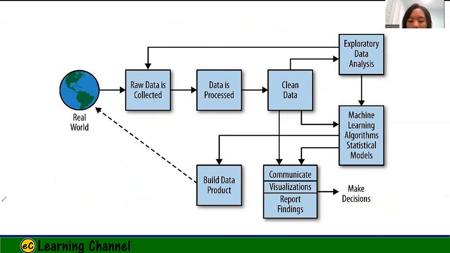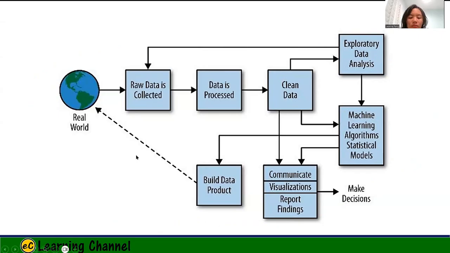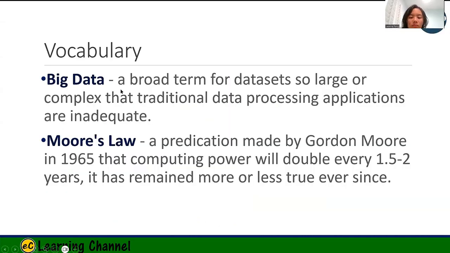Yeah. You remember that? This chart you still need to remember, okay? In APCHP, you need to know about the whole process of the data science. This chart you need to remember well, okay? So next one is big data.